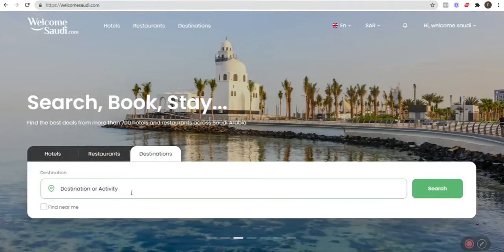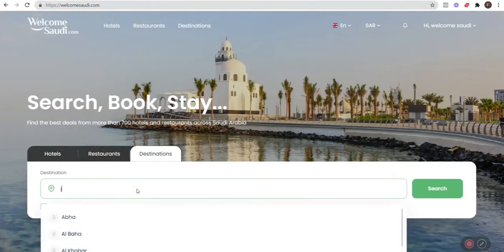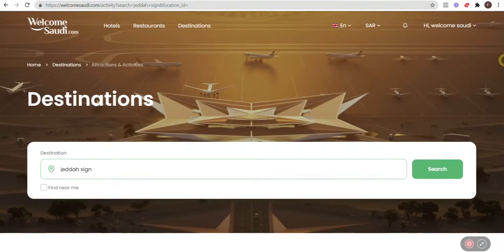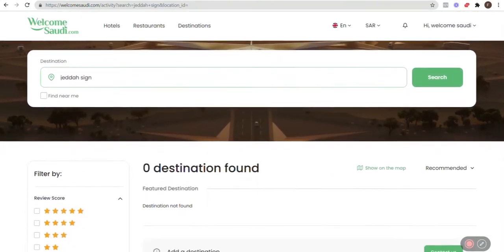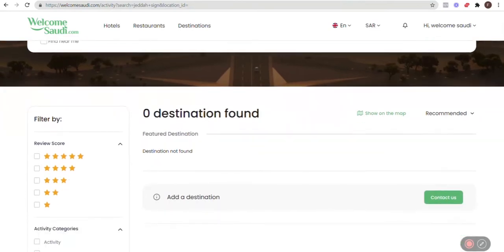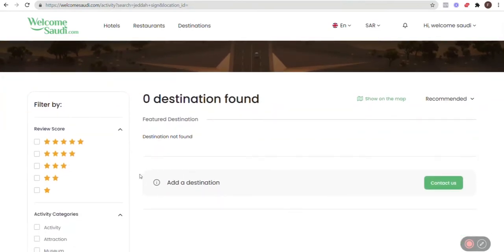Okay, so let's search first of all if this is present on our website or not. Search Jeddah Sign in the search bar, scroll down, and you can see it says 0 destination, destination not found. So, underneath that, you'll find Add Destination.